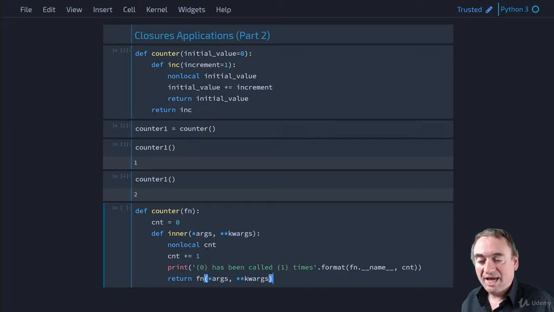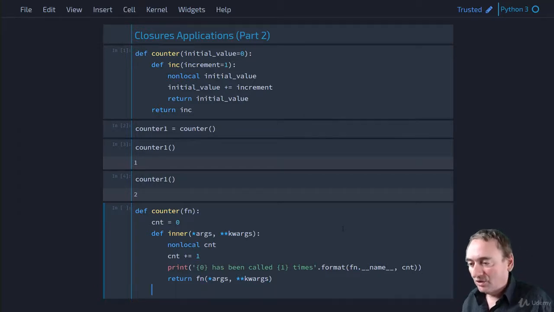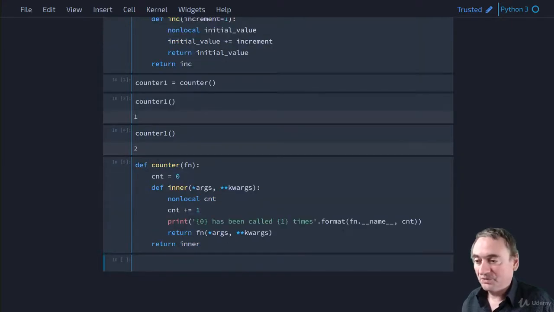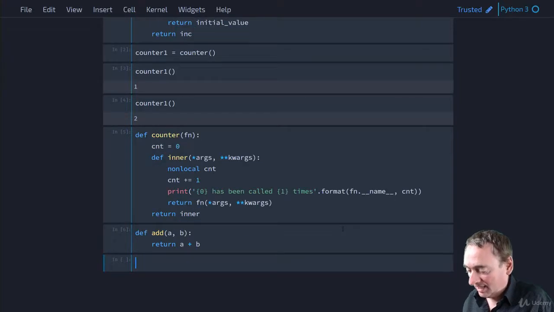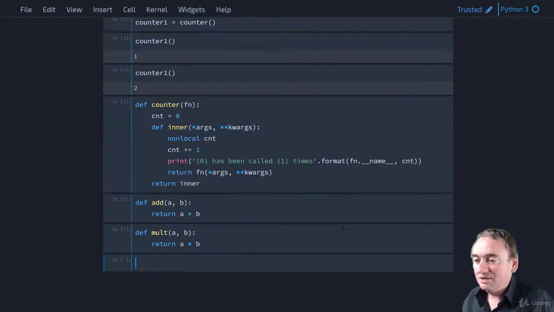The only thing it does extra, apart from just running the function, is to keep track of how many times it's been called. So now we have to, of course, remember to return the closure. So there we go. Now we have that. And let's define a couple of functions. Let's say add a, b, and that's going to return a plus b, and then maybe mult a, b, and it will return a times b. All right, so we have these two functions, addition and multiplication.